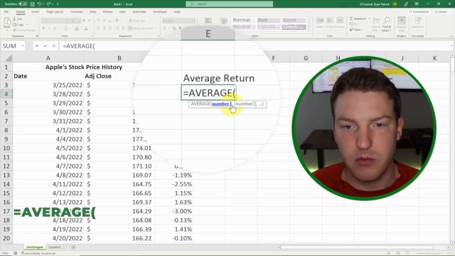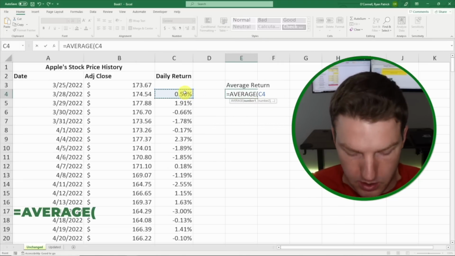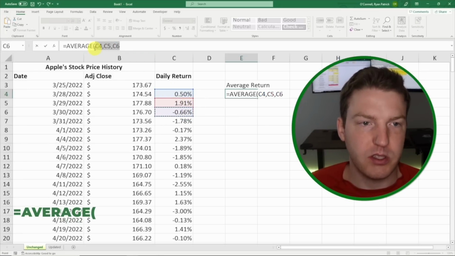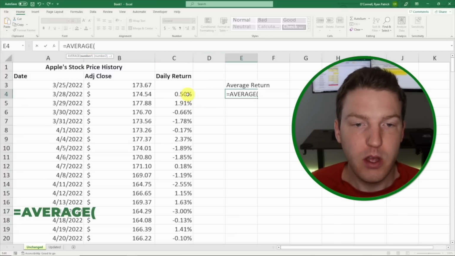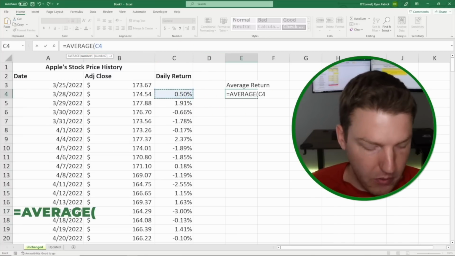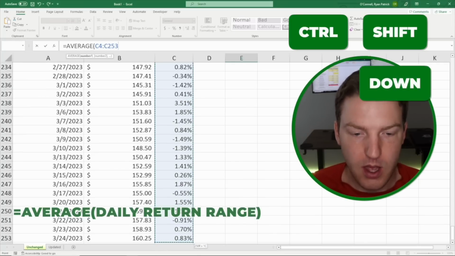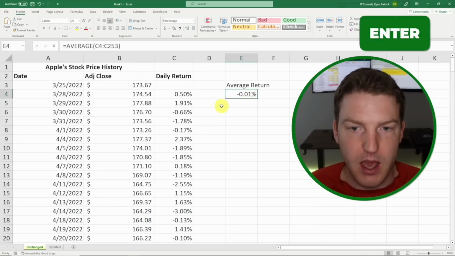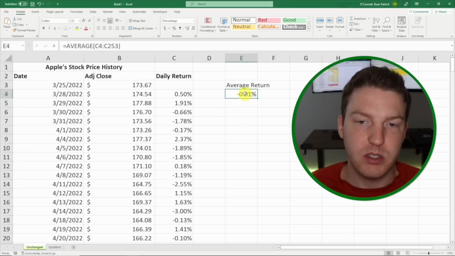And so it's telling me I could put it in one number at a time. So I could do this and then comma and then this one, comma like that. But that would take a really long time. So what I'm going to do is actually put a range of data in there. So I'm going to select the first one, then I will hold Control, Shift, and then hit the down arrow. And now we've got all the data, and I'm going to put a parenthesis to close this formula and hit Enter. So now we see that the average return for this whole period is 0.01%.